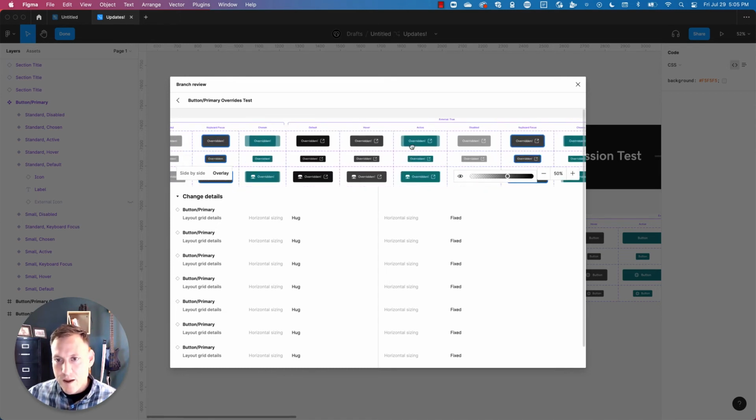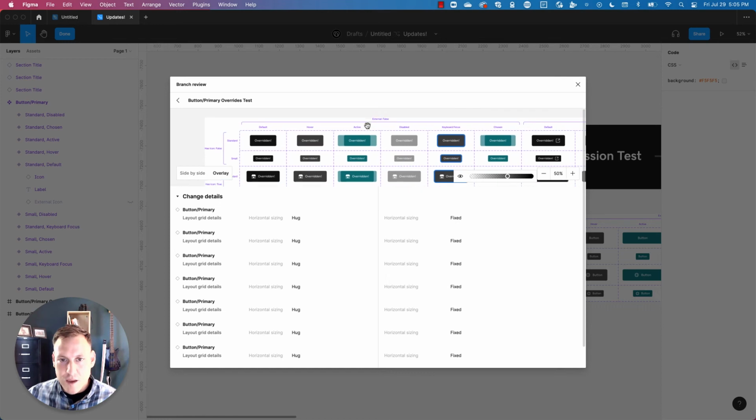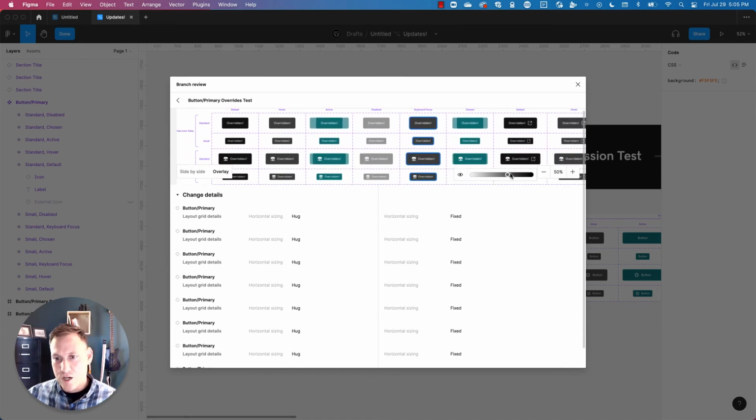If you need to pan around and be like, all right, this one's got a problem. Okay, it's external when it's active. Okay, let's go check that one out. Oh, it's both of them when they're active and standard size. Okay, let's go check that out. So you can go and see if that was something that you intended to change or not.